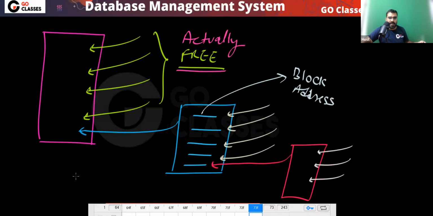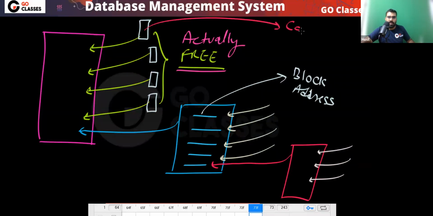So if I want data, can you store your file here? Tell me. No, you cannot store your file here, but you can store your file here. Is this clear? So here we can store our file. Okay, so this is the idea.